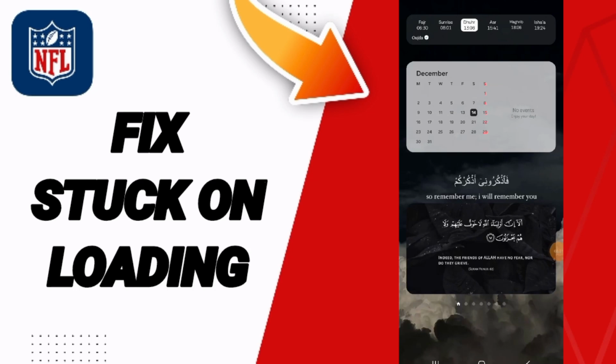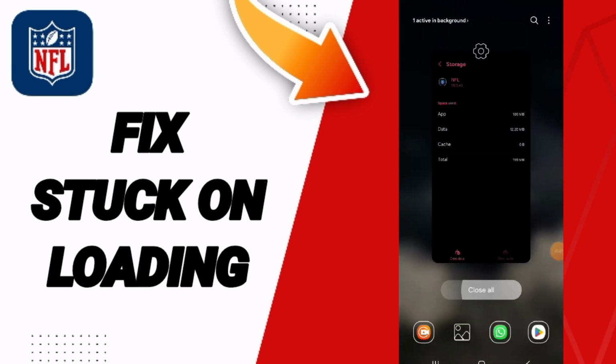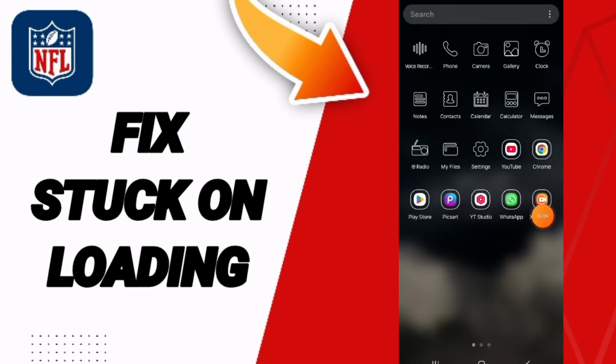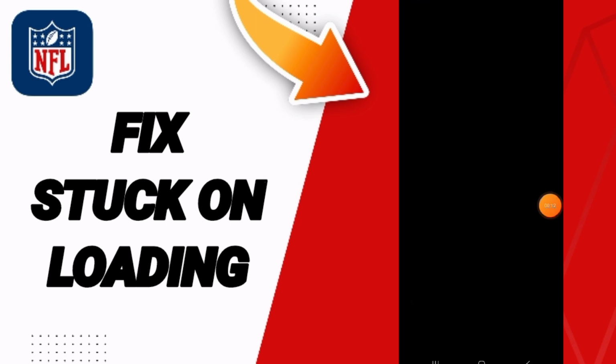Hi everyone, today we'll talk about how to solve the problem of being stuck on loading in the NFL application. You will go to settings, as you see, and you can click.